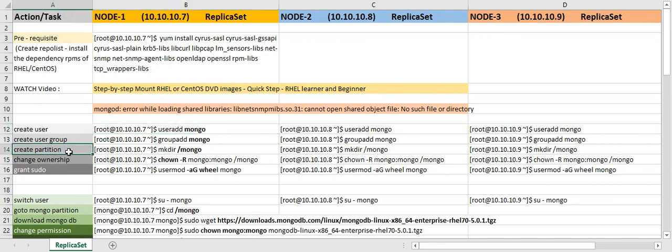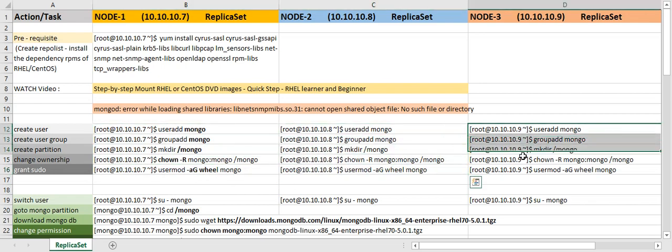Next you need to create the partition where our MongoDB setup as well as data is going to reside. So we need to create the mount point. Here on 7 I created it with the mkdir command. This is the command you need to execute. Once the mkdir command is executed successfully, you need to grant the mongo user full ownership of this particular partition. Next is the sudo grant, with which you can execute root commands using the mongo user as well. The same steps you need to follow on all the 3 VMs.